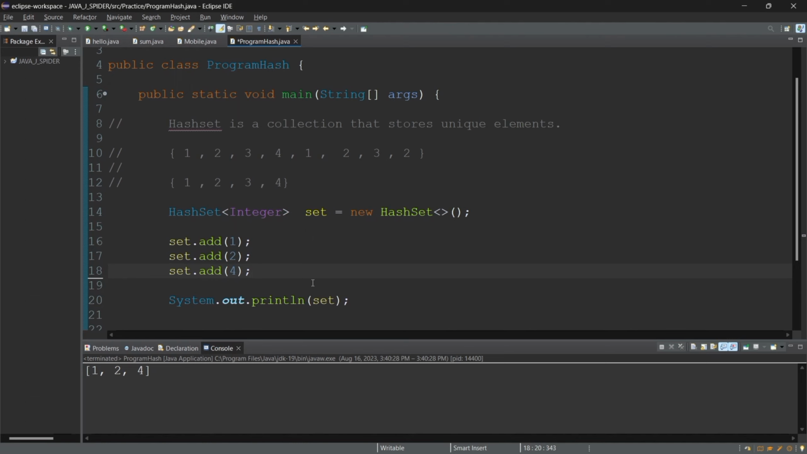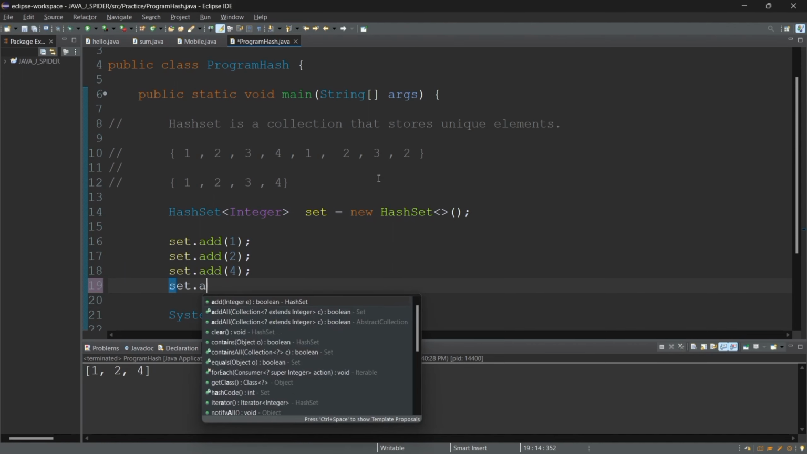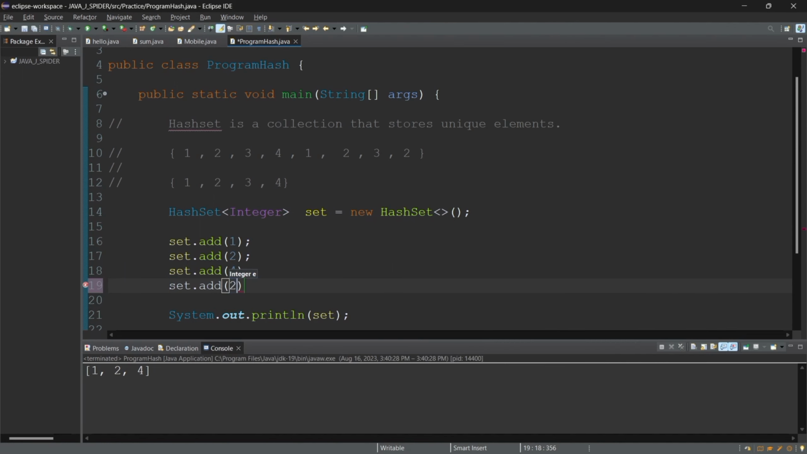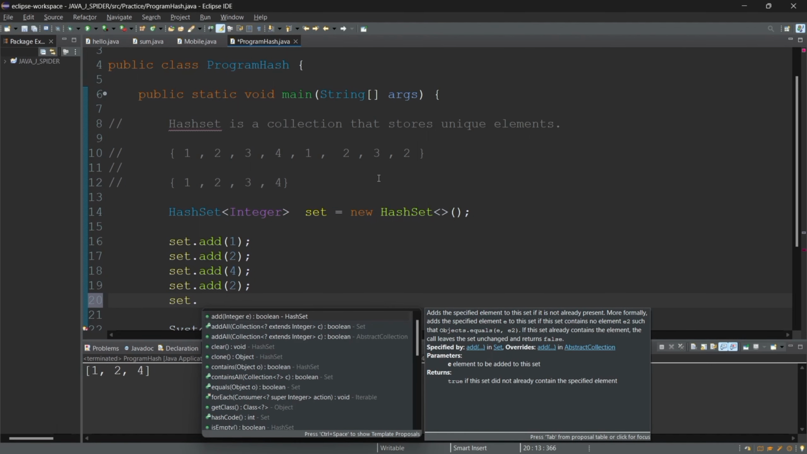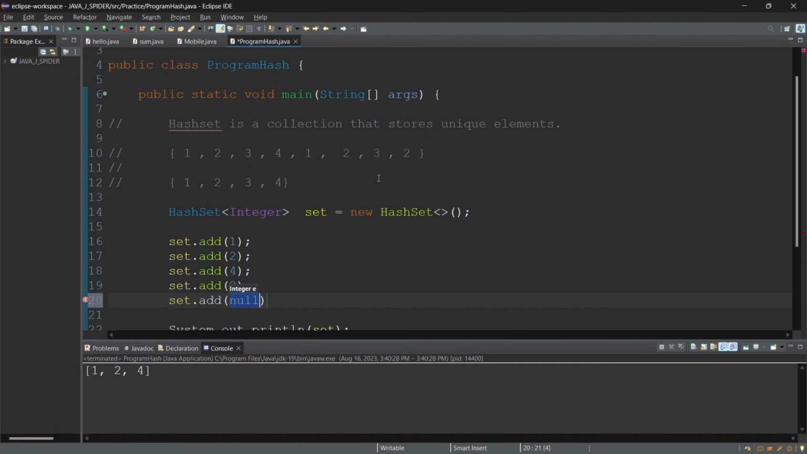I told you that HashSet will take only the unique elements. Let's verify it. So I am adding 2 again, and I am adding 5. So if I run the program, you can see that 1, 2, 4 and 5 are printing. It is not printing 2 again.